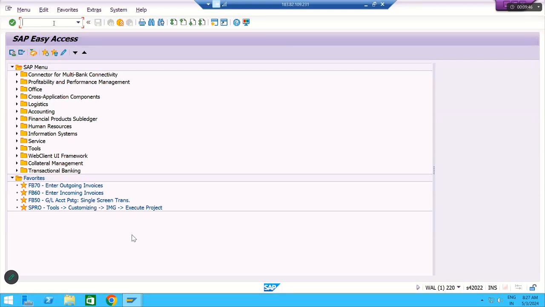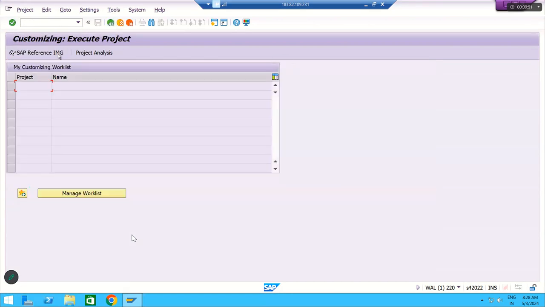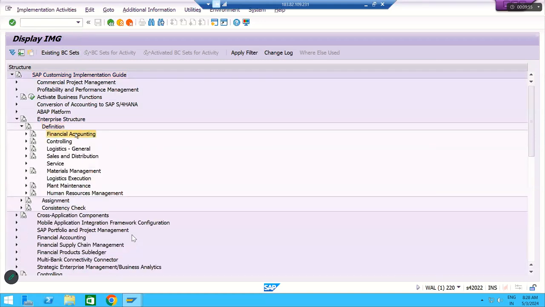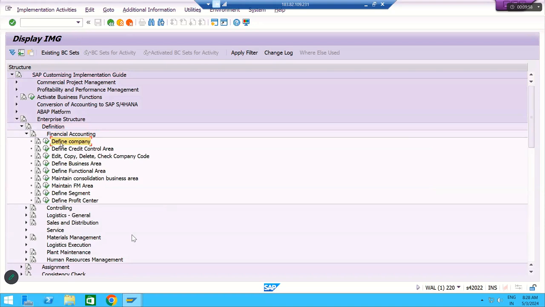Guys, open the SAP enterprise structure, everyone. Note down these steps, everyone. Define company, define credit control area, edit, copy, delete, check company code, define business area, define functional area, maintain consolidation business area, maintain FM area, and define segment. Up to segment, you can note it down.